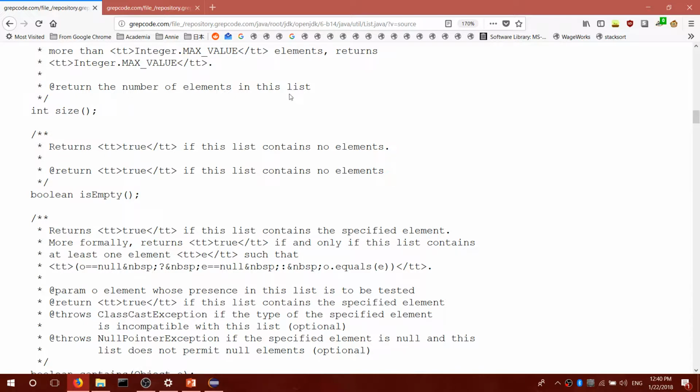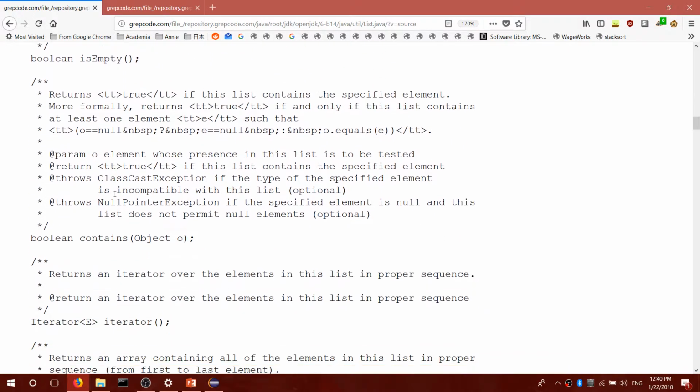So it has an integer size, which simply says return the number of elements in the list. Boolean isEmpty returns true if it has no elements, false otherwise. You can see exactly how you might want to implement that one using size: if the size is 0, then return true for isEmpty. That's pretty easy to see how to implement.